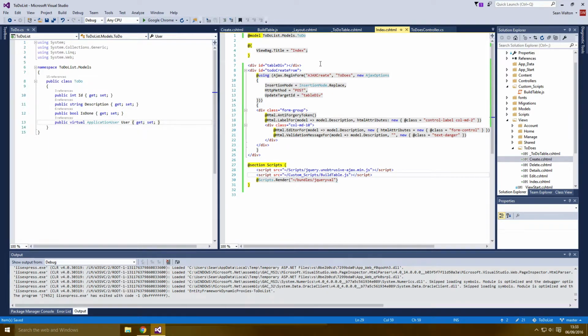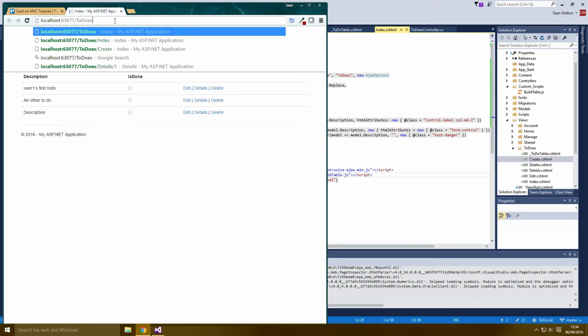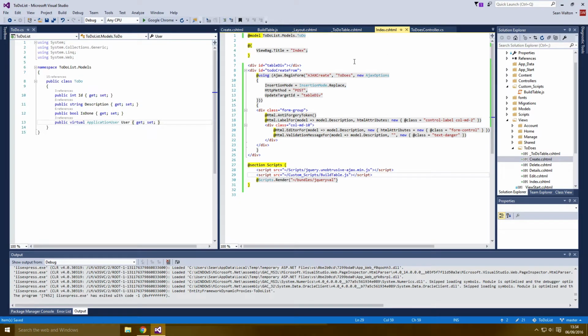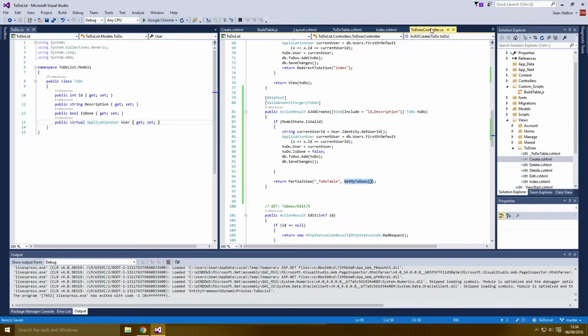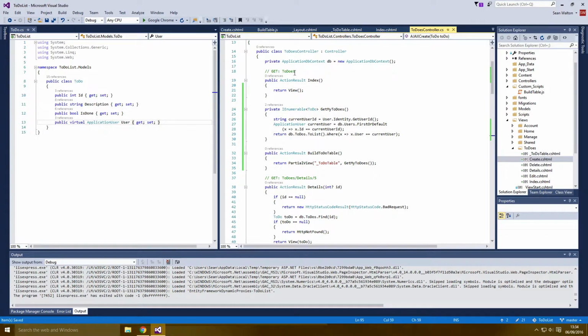So a user is going to browse to /todos, just to this URL. The routing system is going to instantiate a todos controller class, which has a reference to our data context, our database, and it's going to call this function index, which returns the view.